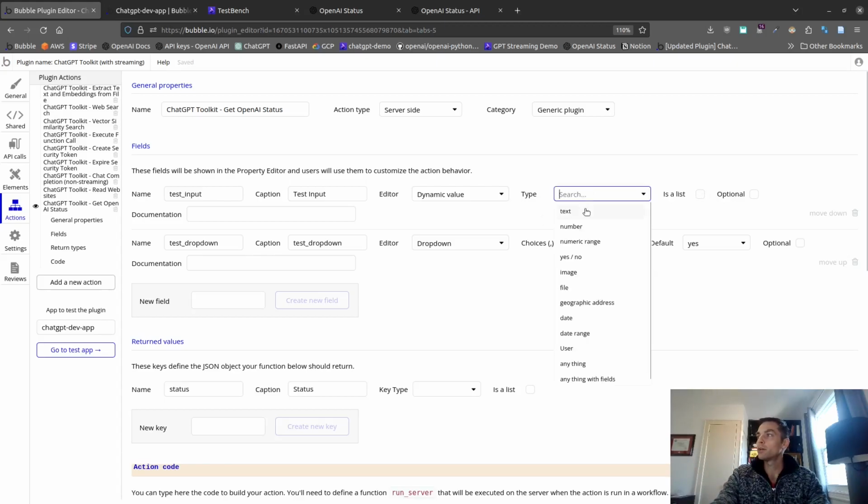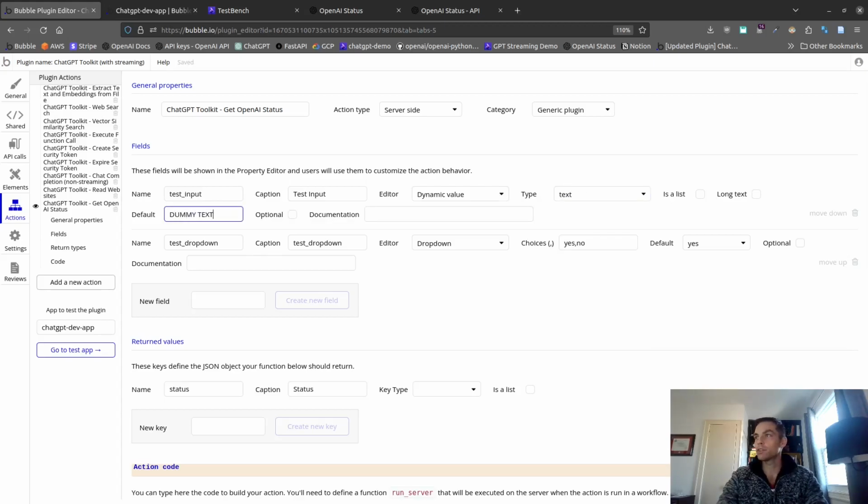In our case, we're just going to set the test input to be a text, and we'll call this dummy text for the default. You don't have to set this, but you can. And then documentation is what your user will see. So you could say we use this field to set something, and whatever can go in there. And this is just a guide for the user. So now we've set up two test inputs, a text and a dropdown.